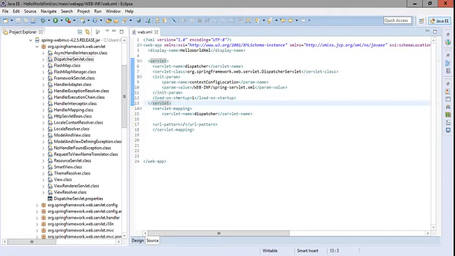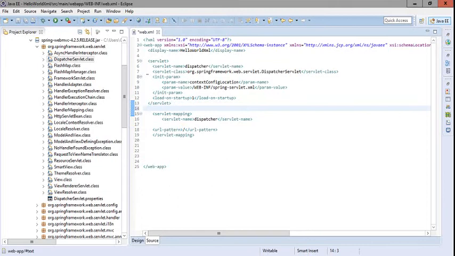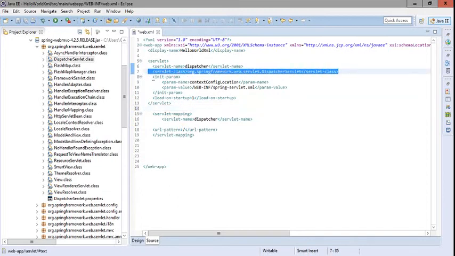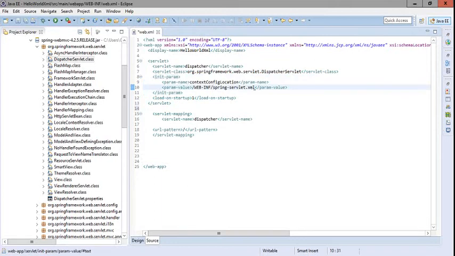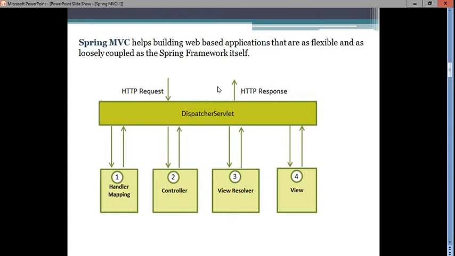Now what we have done is first configured our dispatcher servlet, and we also told this dispatcher servlet that the Spring configurations will be provided with the help of the file spring-servlet.xml. So when this application starts, it first loads the dispatcher servlet and then loads the configurations specified in this particular file, and it is mapped to accept all types of requests. So we are done with configuring the dispatcher servlet.